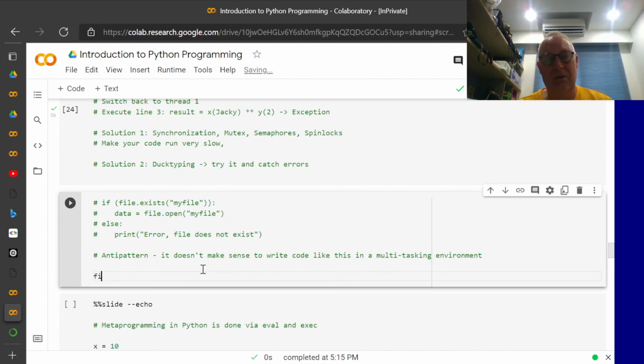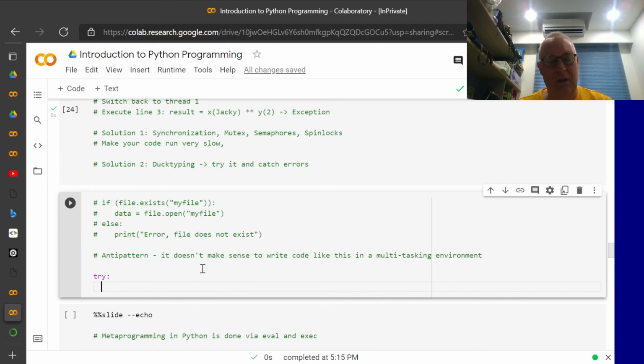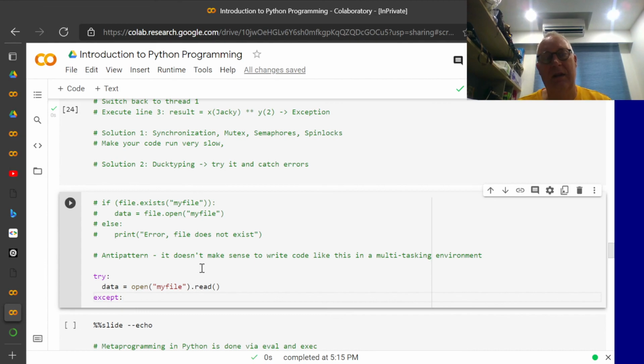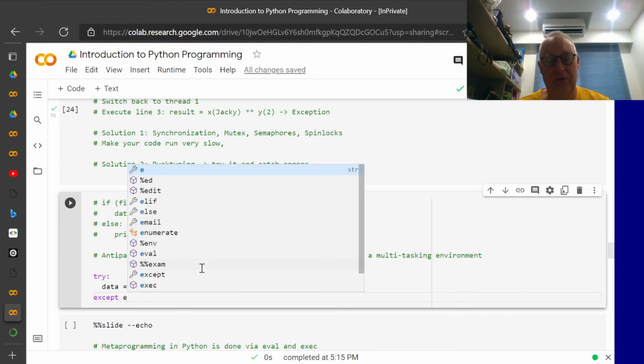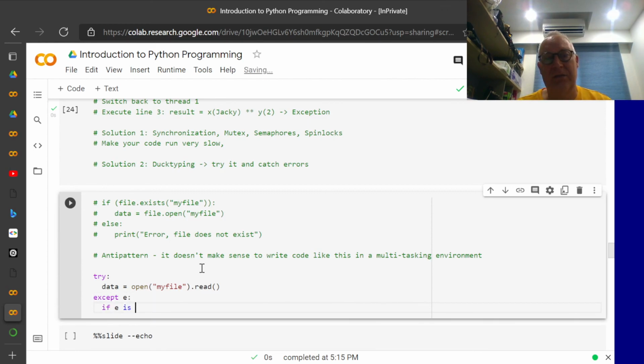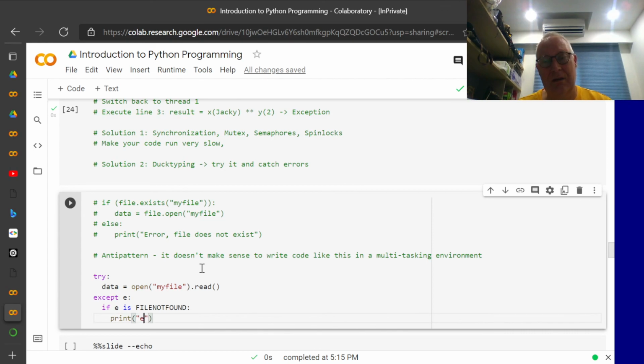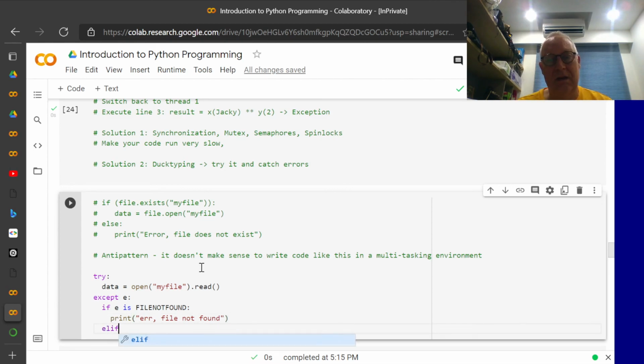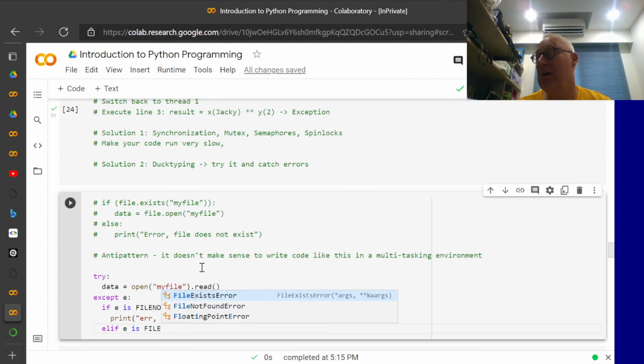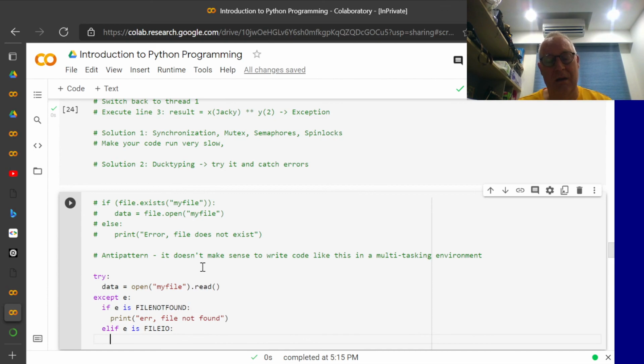So instead, you do something like try: open my file, .read. Then except, and then you can catch the different kinds of exceptions. So except E: if E is file not found, print error file not found, else if E is file IO, then you can print other errors here.